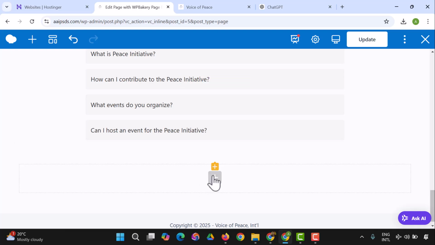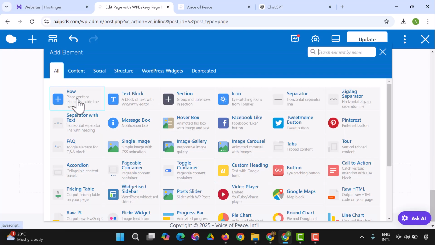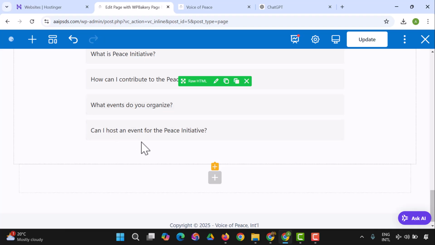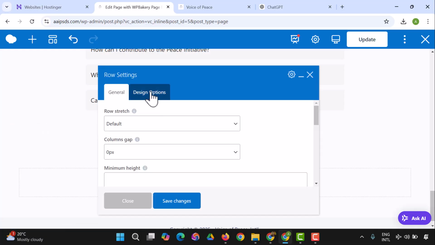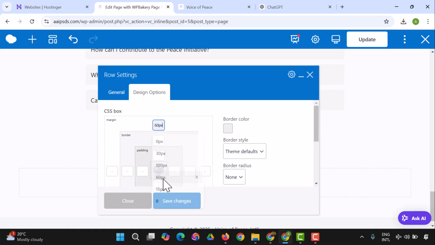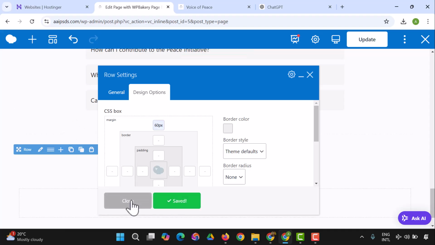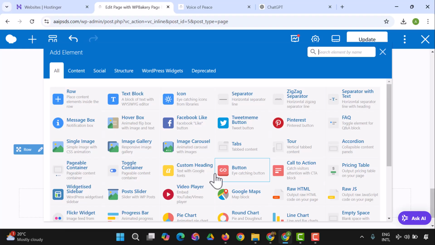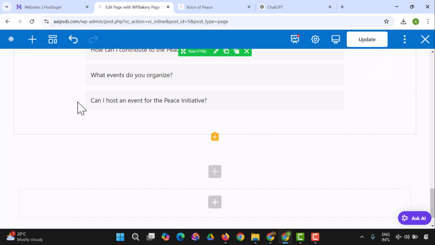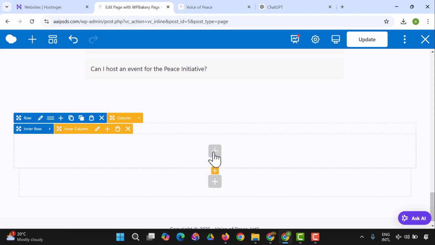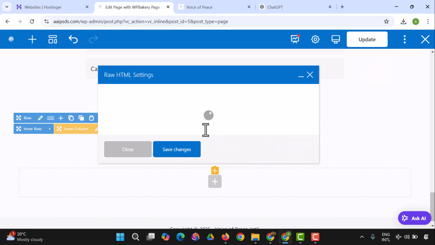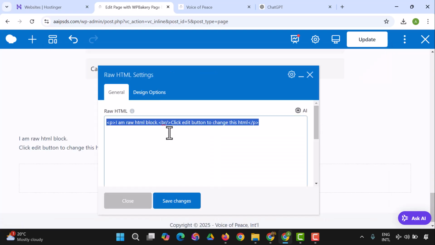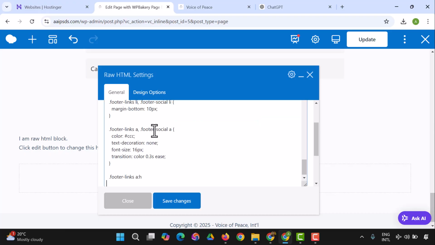I'm going to come back right here to add another section. We're going to add a row, and we're going to add an inner row. Remember, we have to make it a 60 pixel distance, so it's going to be a 60 pixel margin. I'm going to save that. Then I'm going to add an inner row and input a raw HTML. I'm going to click on this raw HTML, press Ctrl+A, and press Ctrl+V to paste the code I just prompted from ChatGPT.